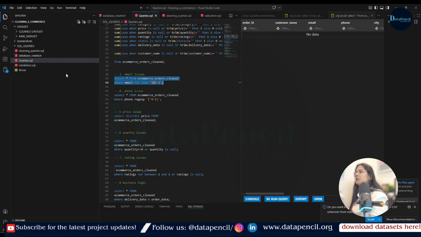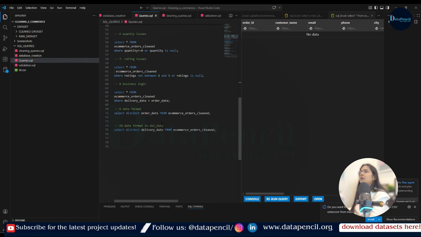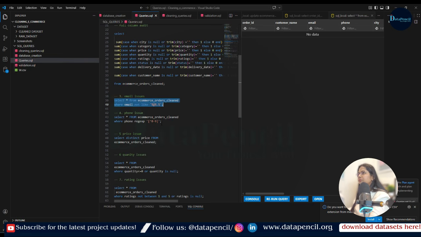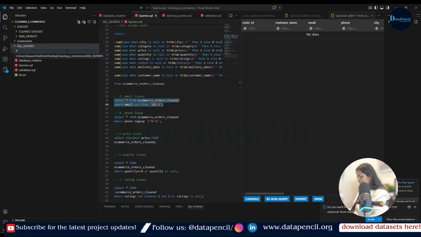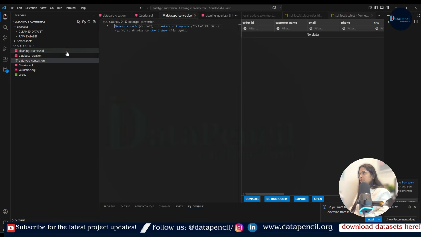Now the next thing is to convert their data types. As we can see that all our messiness is cleaned, we have to convert the data types. For that, again create another file and write data type conversion. Hold on guys, we will see whether it's getting cleaned or not. Let me firstly complete all the steps.